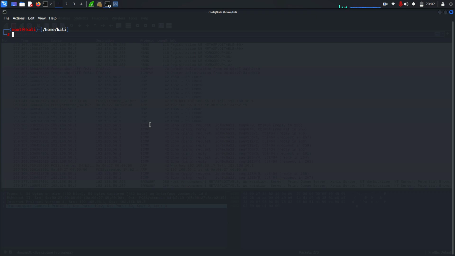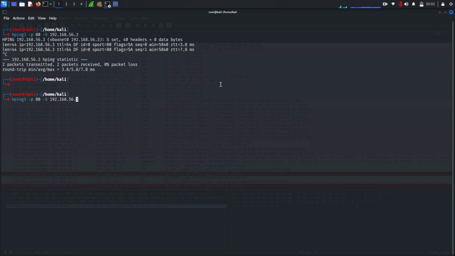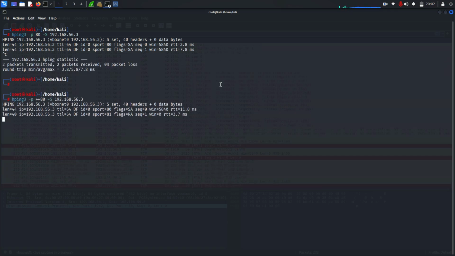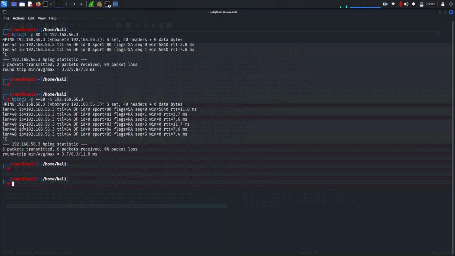How can we control the packet? Let me show you with the port selection. You can use Hping3 -p 80, and then -S, and a target, 192.168.56.3. So we're scanning against one port. What I do here is use ++, which means the packet starts from 80 and above. You can see 80, 81, 82, 83. It is interesting, right? So now you are controlling the packet to scan from which port to higher.